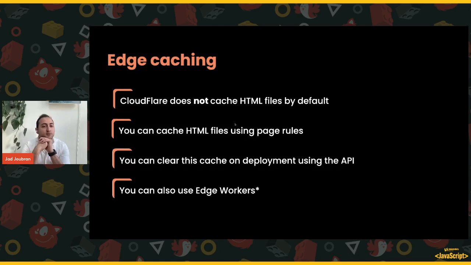You can see that by inspecting the response headers, and you'll see that it's not a cache hit, but it's rather a cache miss. But what you can do instead, you can actually cache HTML files using page rules. Now, you do have to check if that's okay, because you don't want to cache pages where the user is already logged in and show that to other customers, or if your content changes every hour or every day. So you really want to check that.